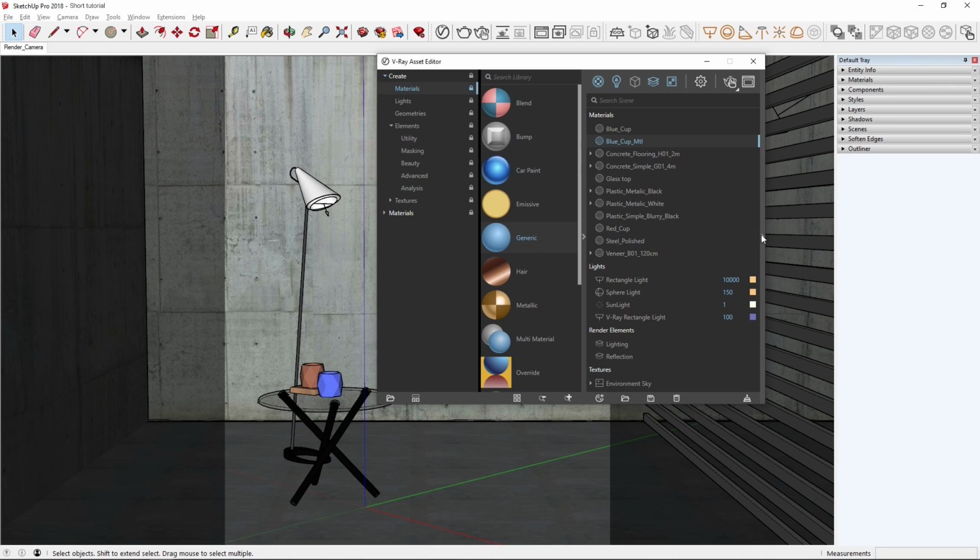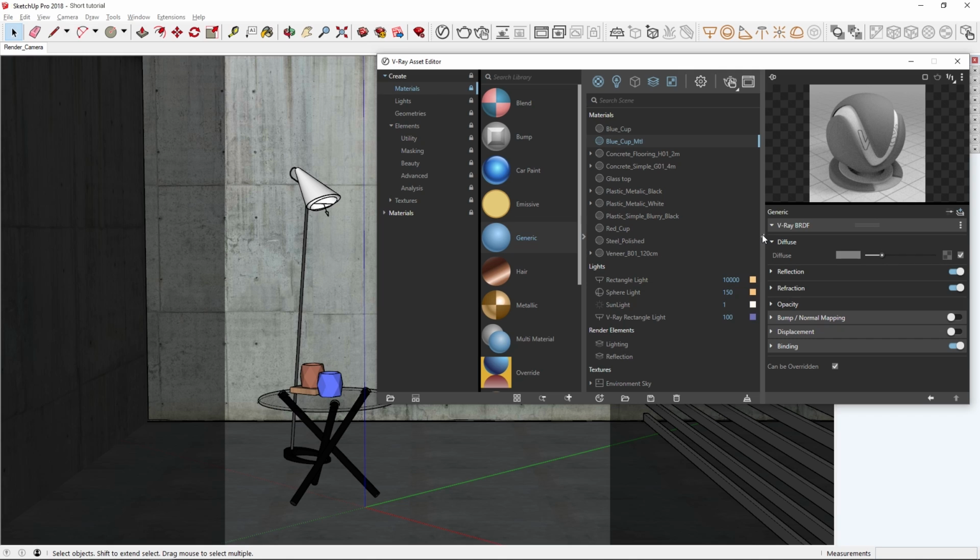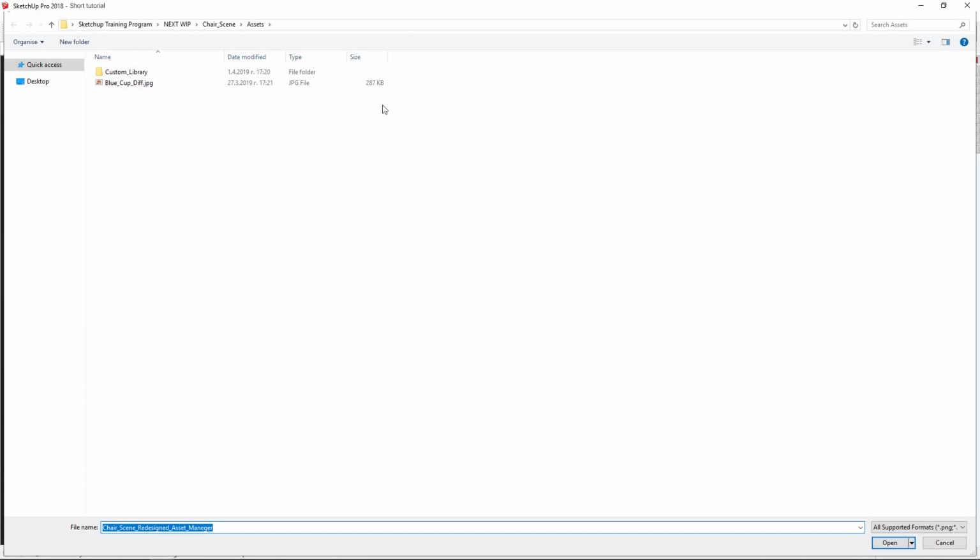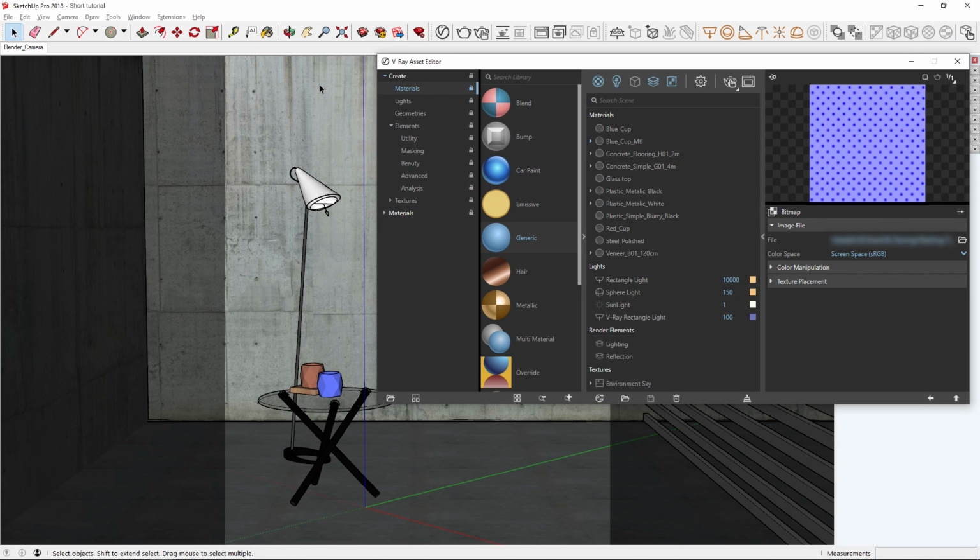Next, let's expand the flyout menu to the right. Here you'll find the properties and parameters for the current asset, as well as the live swatch preview that displays the material. Now let's add a texture by left-clicking on the Diffuse Texture Swatch and choose Bitmap. I'll select a texture called Blue Cup Diffuse, and you'll see that the live swatch preview updates immediately, to display an isolated preview of the texture itself, which is useful if we need to make tweaks.